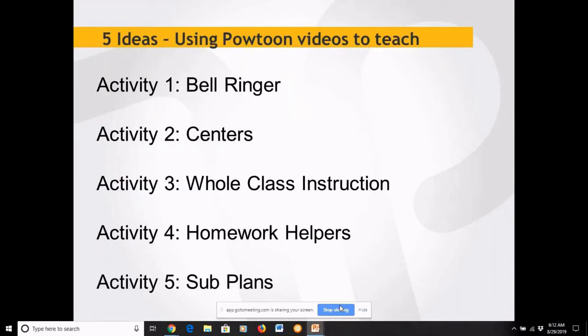So I'm going to show you five ideas. And I think these ideas are things that any teacher, no matter what the subject is, can use. Activity one is a bell ringer. Activity two, using centers. Whole class instruction, homework helpers, and one of my favorite things, sub plans.